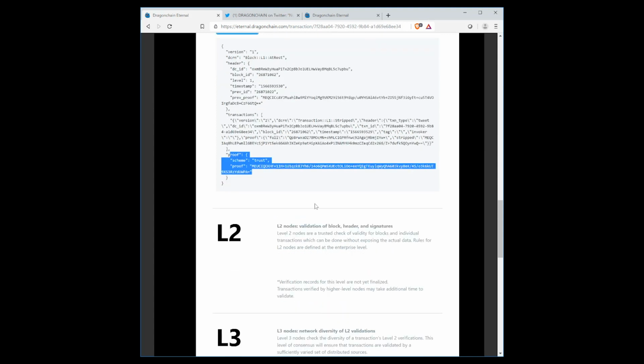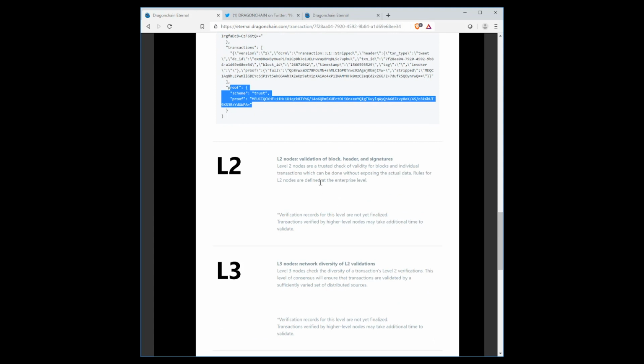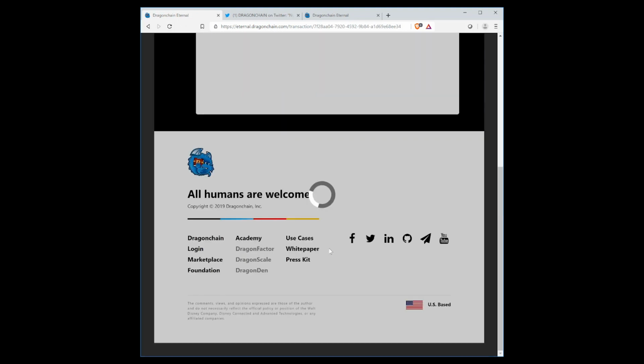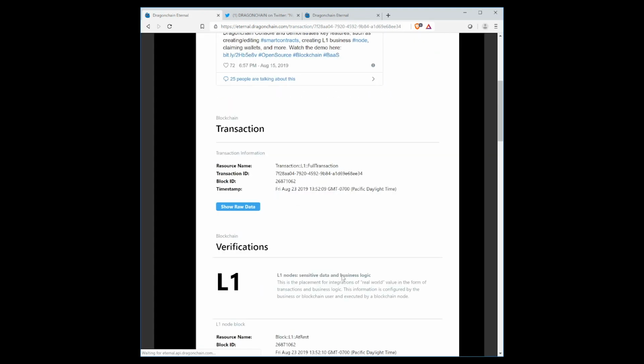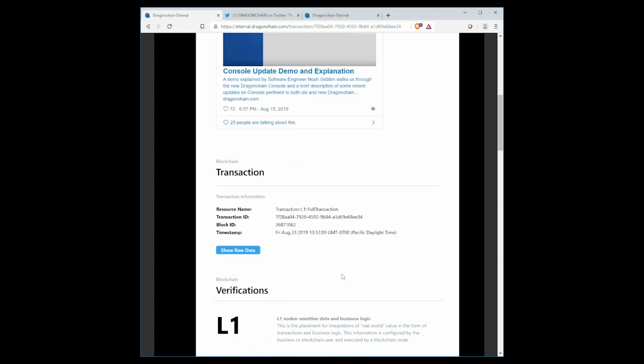The L2 nodes check the validity for blocks and the individual transactions, which can be done in confidentiality without exposing the actual data. Now in this case, the L2 validations have not occurred, and so let's go ahead and refresh. And as we take a look at this transaction, we should be able to see additional layers of the transaction get verified as time passes by.